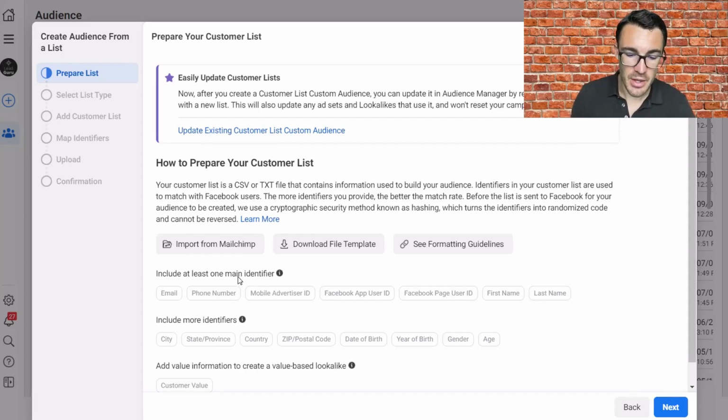But you can see that what Facebook's telling you down here is that you need to include identifiers in the file that you upload. As I said, if you've got MailChimp, you can just do this automatically. What identifiers is referring to is what Facebook needs to do with anything you upload, like a customer list, email list, anything like that: they need to be able to match the people on your list to actual real-life Facebook and Instagram users. That's how they know who to advertise to, okay?